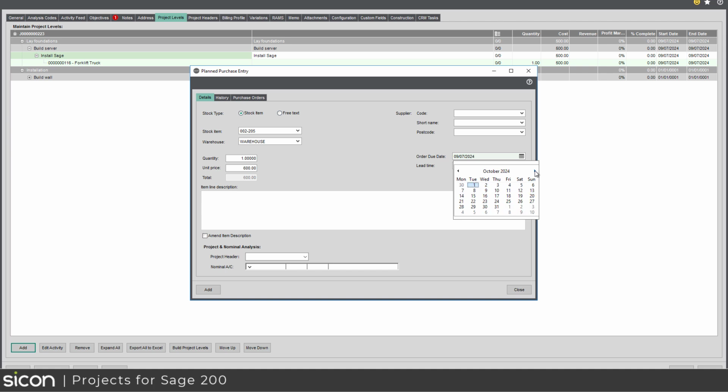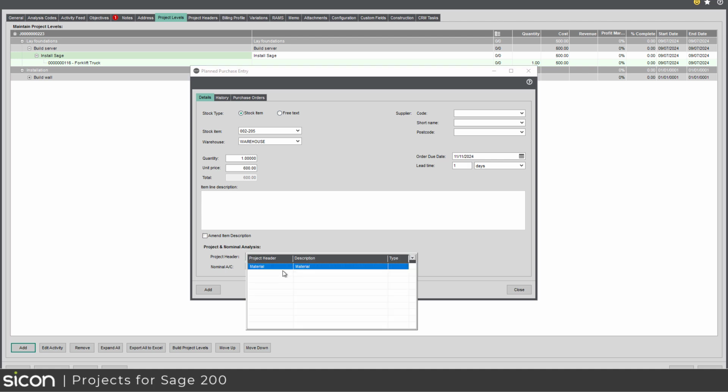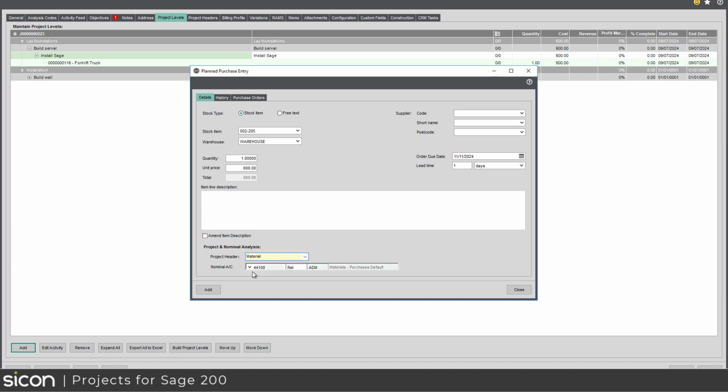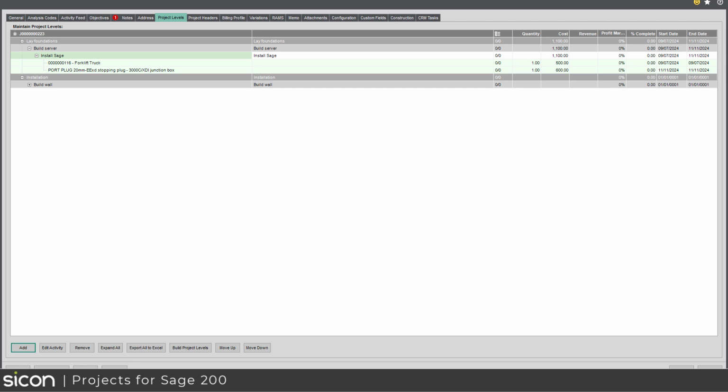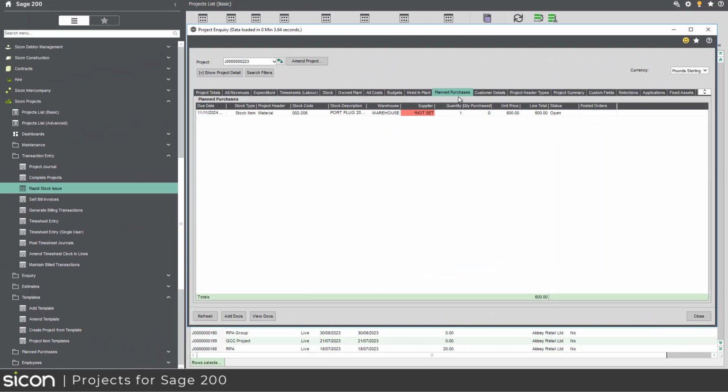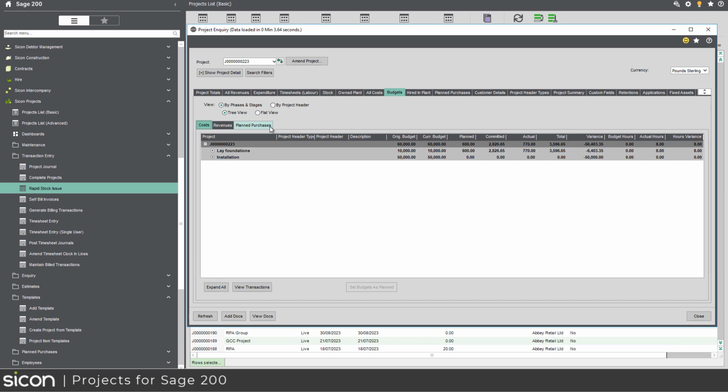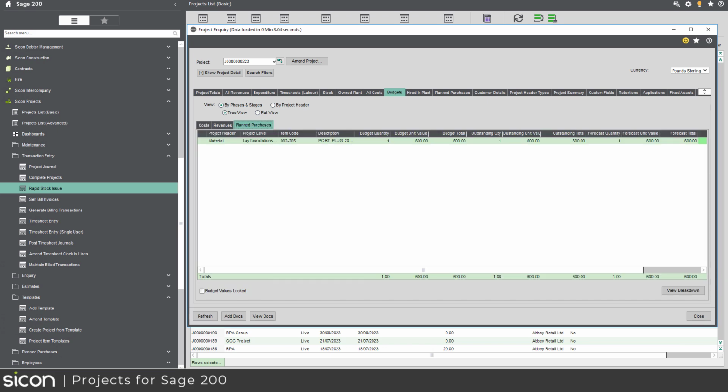to buy it through, and I'm going to say when I think I'm going to need to buy it. And again, all I do is associate that through to my project header, which is automatically linked to the nominal account. And that's now going to add that through as a planned purchase so I can keep track of all of my costs against my budget. So we see this against our planned purchases tab, but additionally against the budgets tab as well. So this is showing that separately.